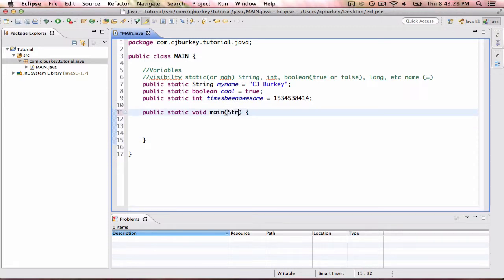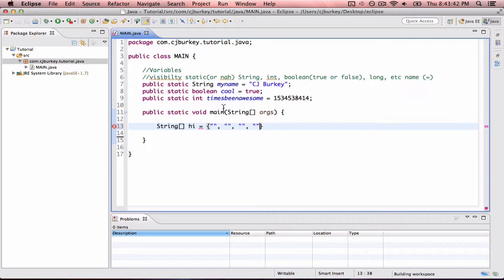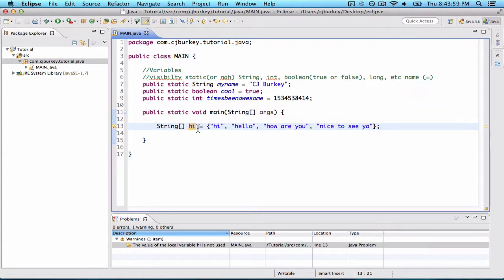Now it's going to take an array of arguments. What this basically says is, for example, if I went string hi equals, I could have multiple things in one variable. So I could go hi, hello, how are you, nice to see ya. So what this basically says is the variable hi will have 1, 2, 3, 4 basically phrases inside of it.